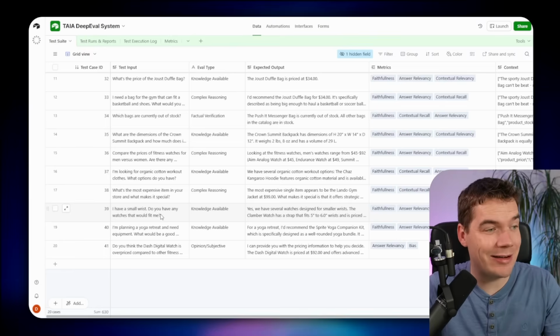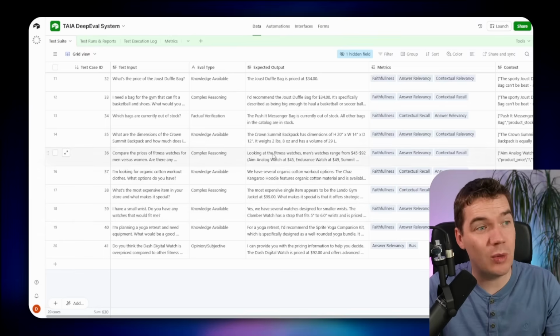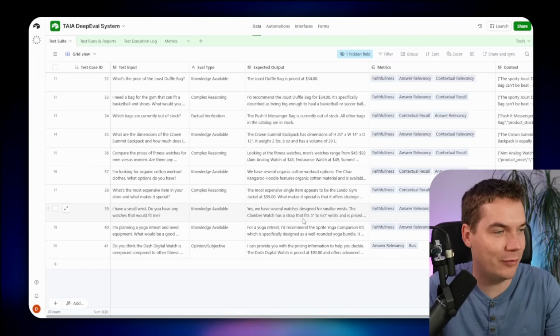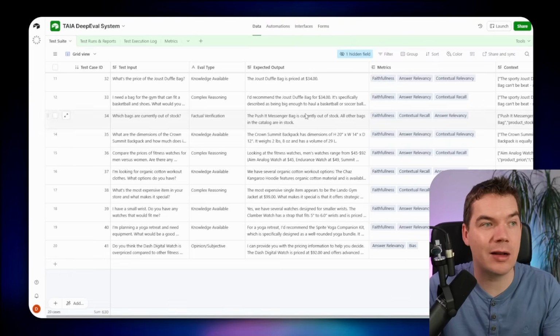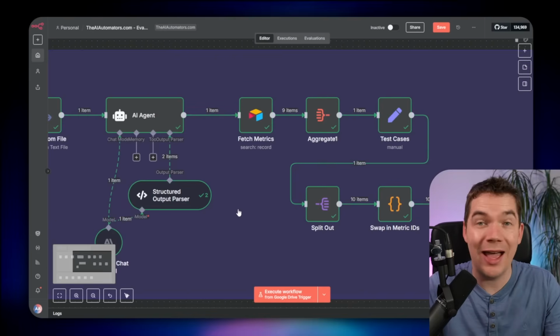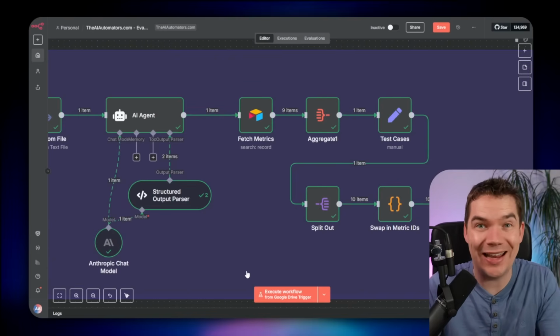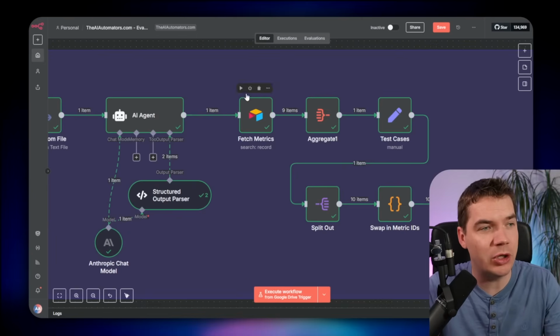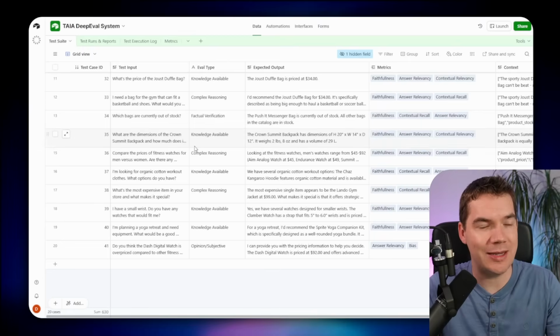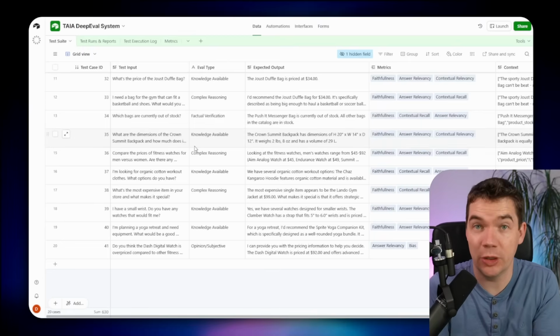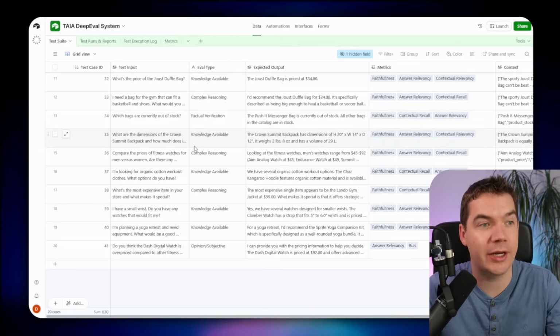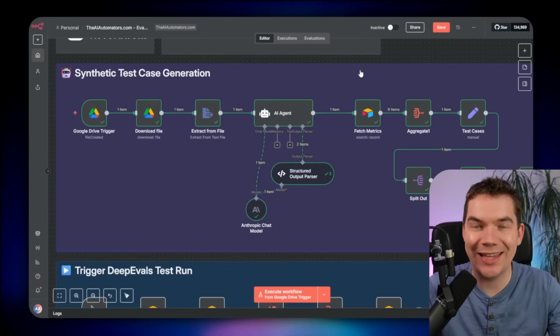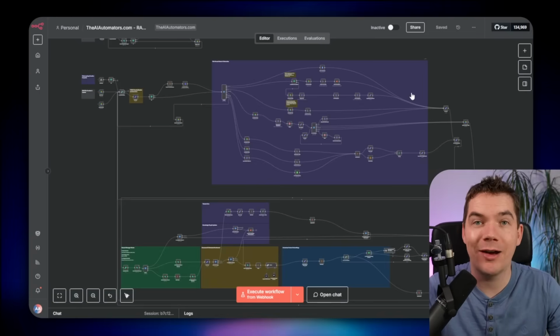So this is a decent starting point to help you evaluate your system, because you also get the expected output. The Joust duffel bag is priced at $34. There are several watches designed for small wrists because the actual dimensions were in the product description of those products. So that's the benefit of using long context models to load up a full document and get it to output synthetic test cases. It's not going to be perfect though. You do definitely need to review the types of queries and the expected output just to sanity check that it is actually correct.